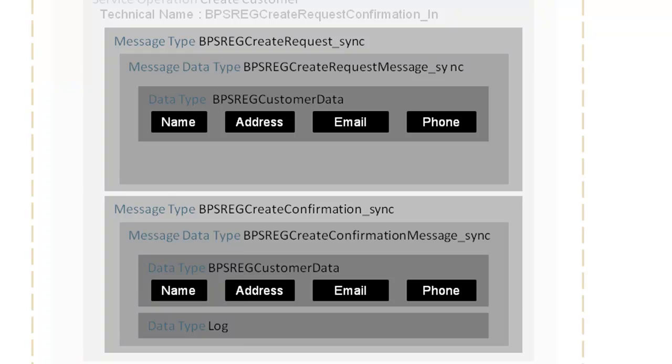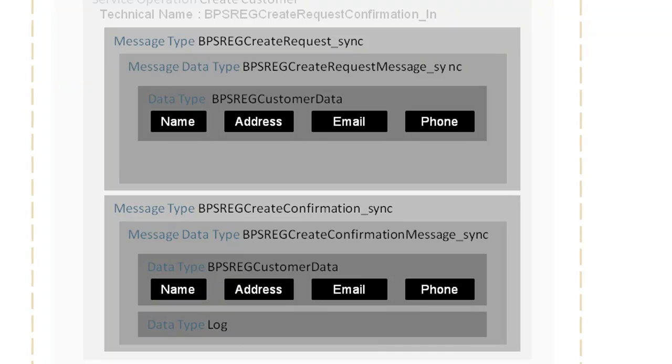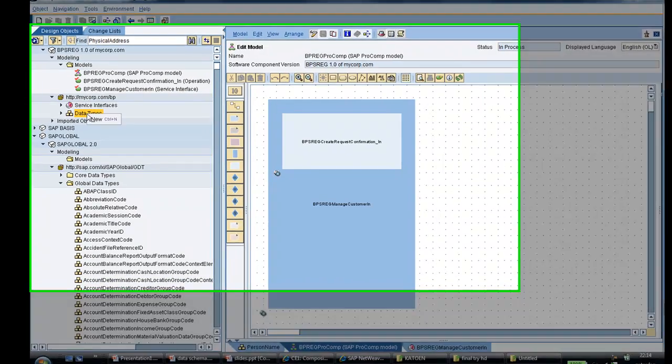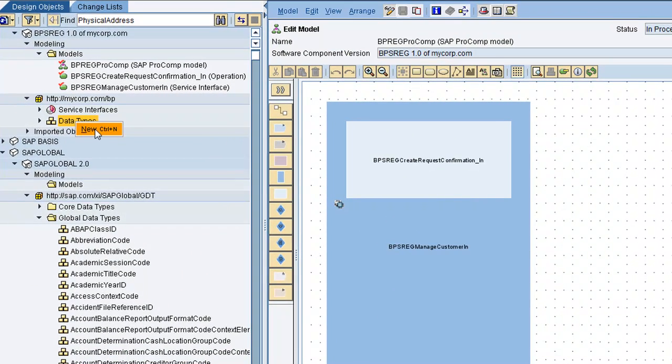And for the confirmation message, we also have to include an obligatory log data element. And this BPS rec customer data type will reference the name, the address, the email, and the phone data types which we created earlier. Now for this demonstration, we will only implement the message type for the request. So we navigate back to the Enterprise Services repository.